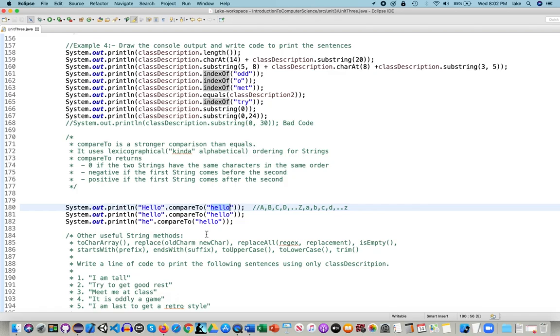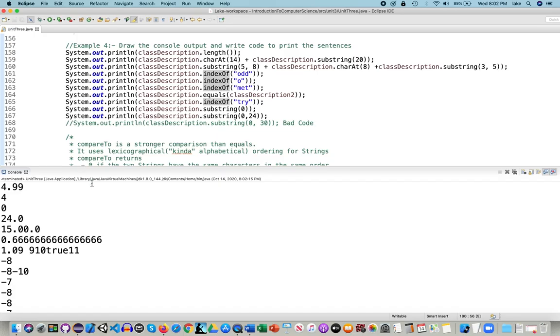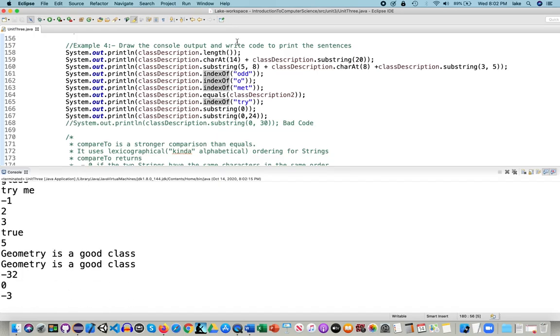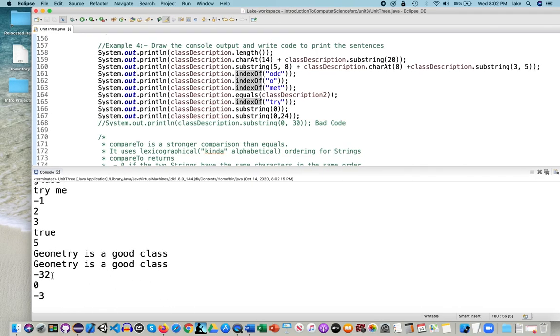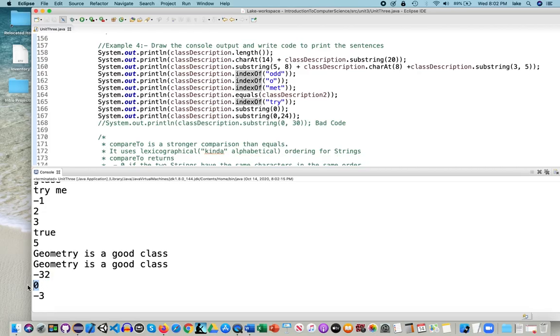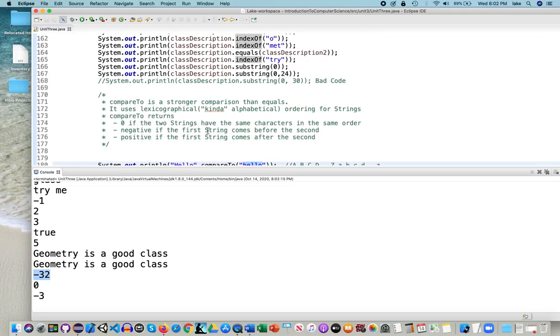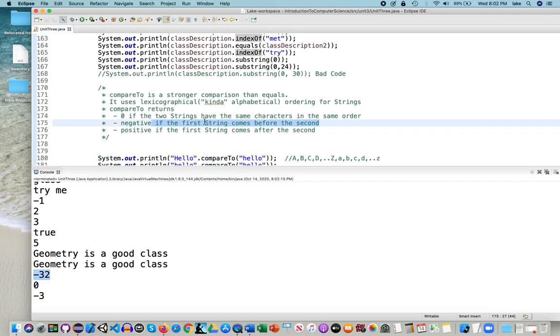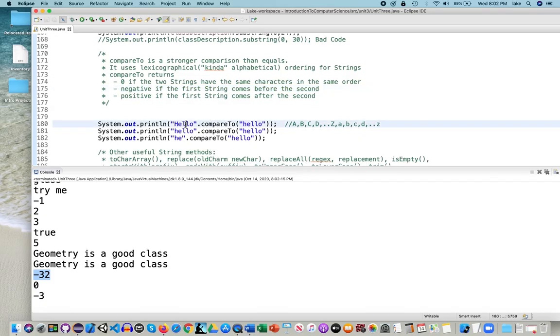Okay, so we have this idea of before and after, and then I'm going to run this to see what we get. So let's run it. At the very end here, we got these 32, -32 as a 0 and a -3. So we got the idea of negative being before. Make sure we get that. Okay, so what does that mean? That means that this one, if we were to put it in alphabetical order or lexicographical order, should be put before this one. And he should be before hello.